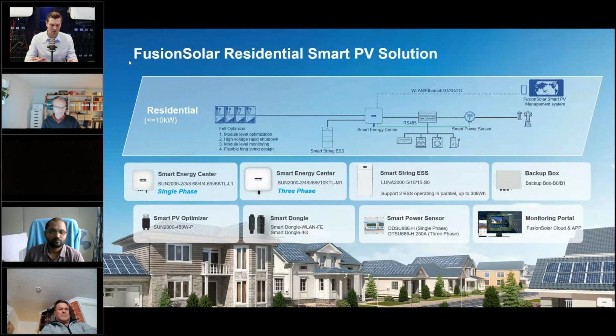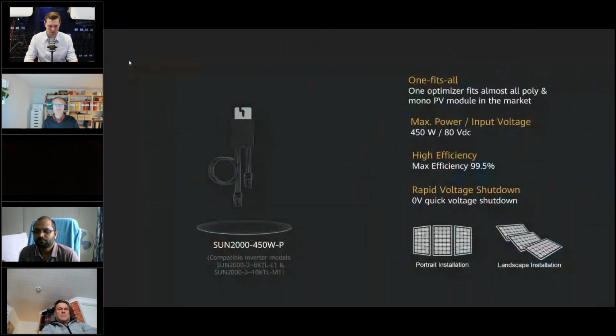According to the monitoring platform, nothing has changed since the very beginning of the residential product. It's still monitoring FusionSolar, cloud and app. Also, the power sensors DTSU and DDSU are the only compatible power meters with those solutions. It's very important to remember that we do not support any third-party power meters connected directly to inverter inputs.